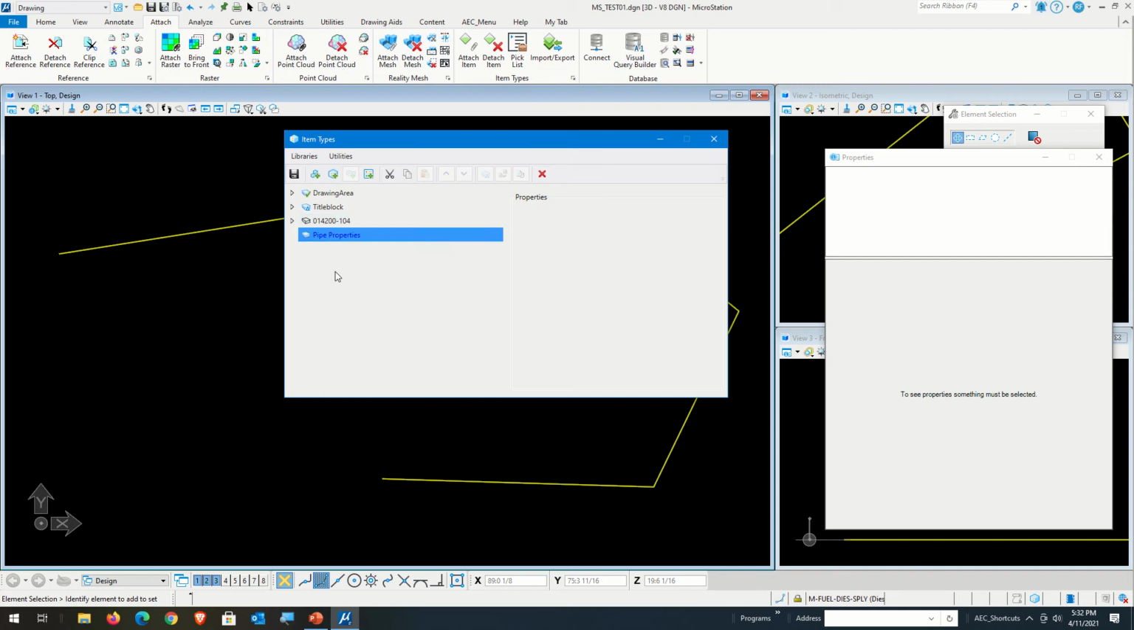But that isn't the thing that you're going to be attaching. That's just the item type library. So maybe that should have been called something different. I'm just going to call this pipes. And then when I click on this, here's the new item type. And this is what I'm going to call pipe properties.